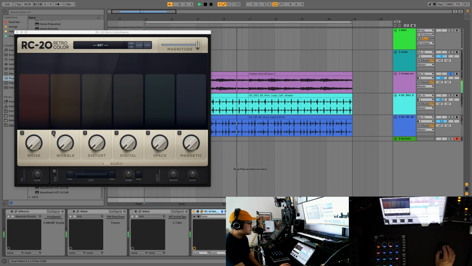So let's add that famous wobble feature. This is pretty drastic right here. A lot of lo-fi producers use this kind of effect on their beats to make it sound like a tape deck or an old record being played. But I think it sounds a lot better if you use it a little bit more sparingly.